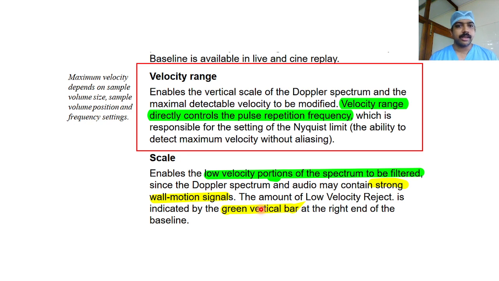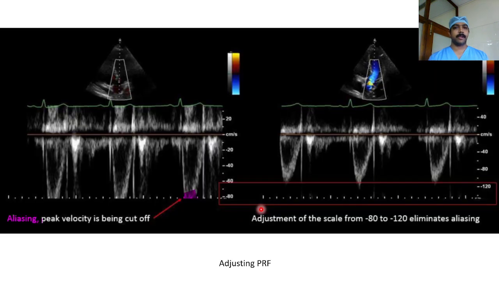So velocity scale. In the echo machine, the pulse repetition frequency is represented by the velocity scale. When we adjust the velocity scale, that will change the pulse repetition frequency. So this is an example of aliasing. Here we can see that beyond this, it is coming here. Normally you should not get this, because the flow is towards the probe.